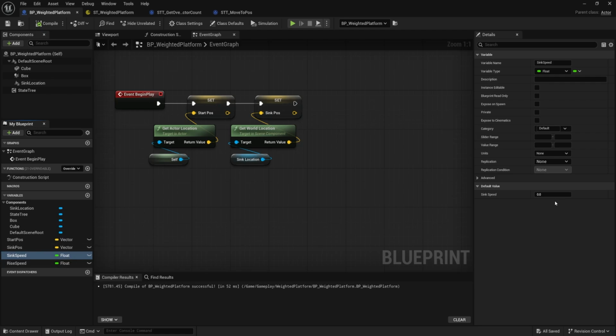For our sync speed, let's make that, I think 100. I think that's also our default in our movement. And our rise, let's make it rise slower. So let's put that at 50. Compile, save. So we have all our variables set up on our weighted platform, which then we could customize. We could have different kinds of weighted platforms, but then we can send in the variables into our state tree.